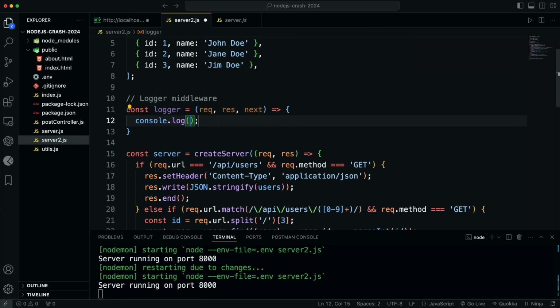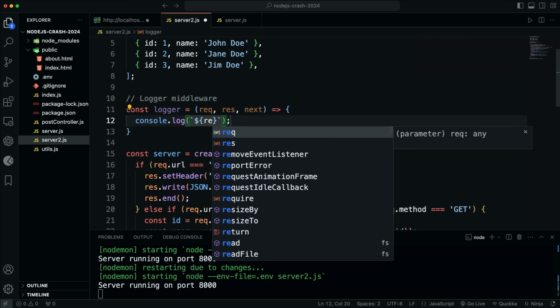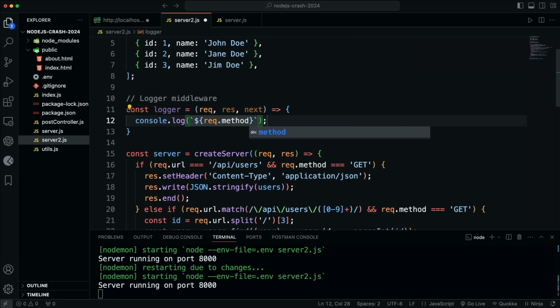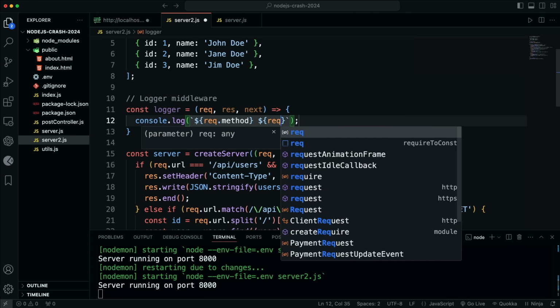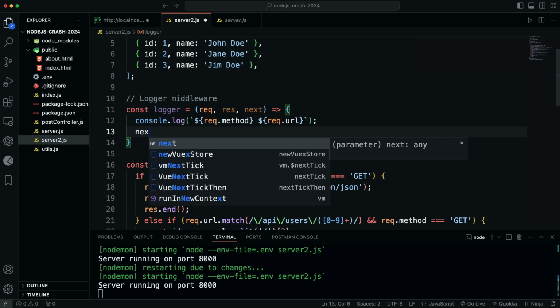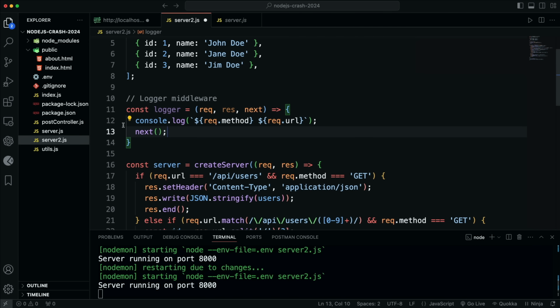So let's do a console log, and we'll put some backticks in here. And I want to log the method. So remember, we have access to request, so we have access to request.method. And then next to that, let's do the request.url. Now, since this is middleware, we have to then call the next function, because that basically says, okay, this is done, let's move on to the next middleware.